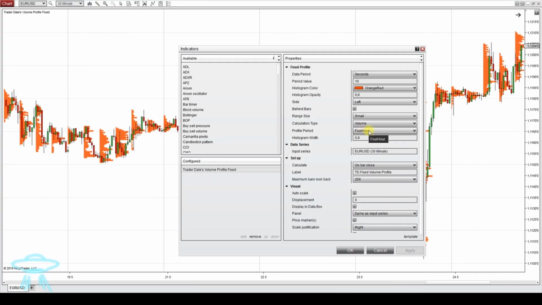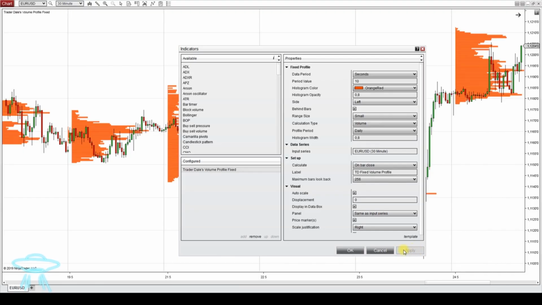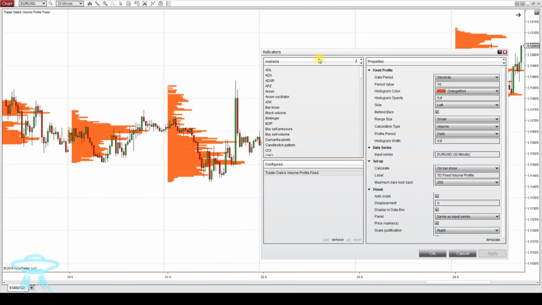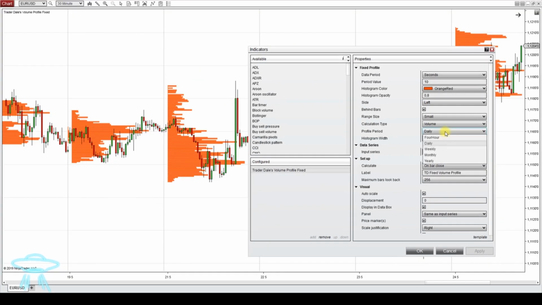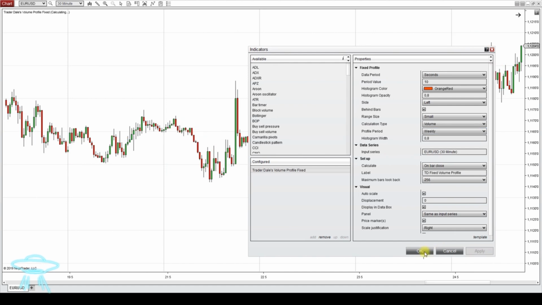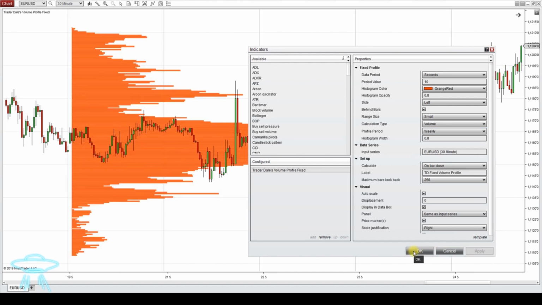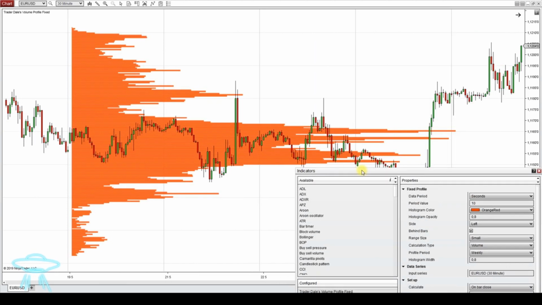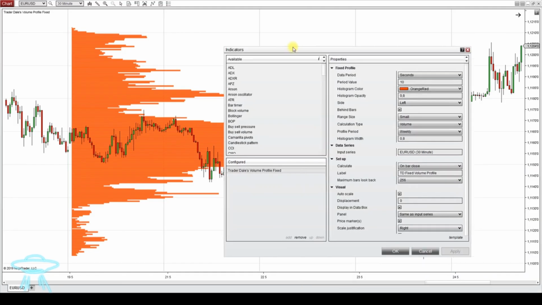Now let's set it for daily. Now every day a volume profile will get printed. Alright, every day a volume profile gets printed. Next thing you can do is you can go for weekly, which means that every week volume profile will get printed. Now you can see that the volume profile is pretty wide in here.